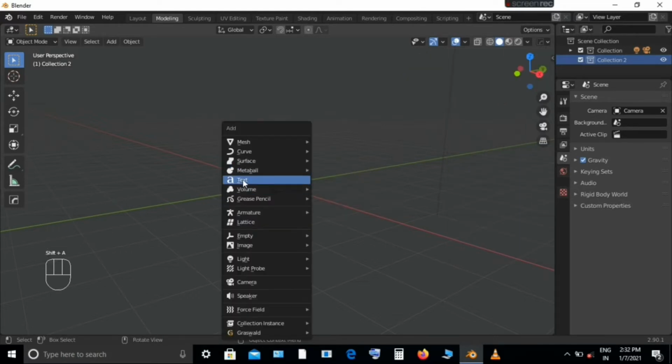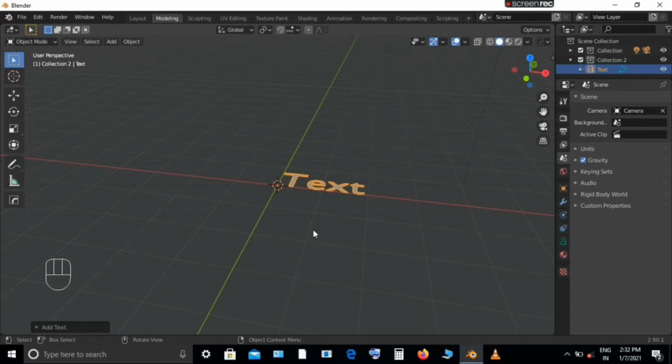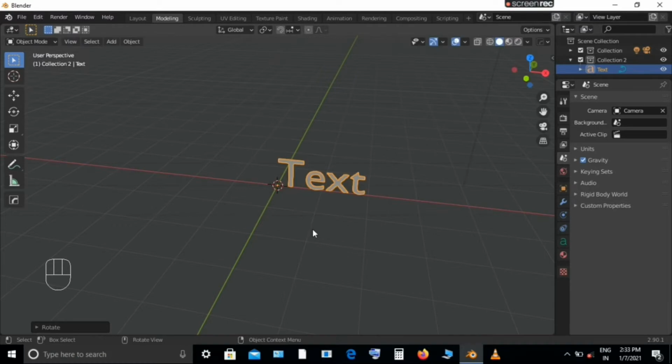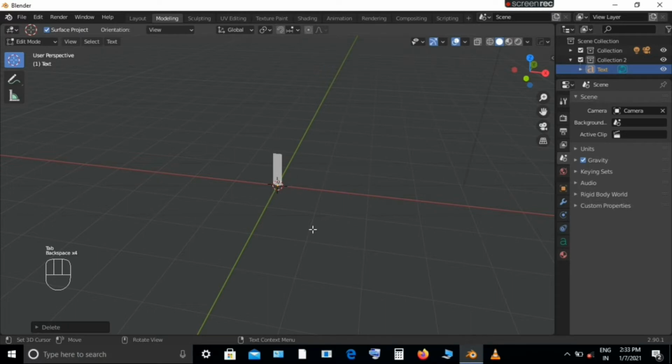Shift A and choose the text. Rotate it on the X axis 90 degrees. Press R, X, 90 degrees. Edit this one, use the Tab button for edit. Type your own text. I like to type Blender step.